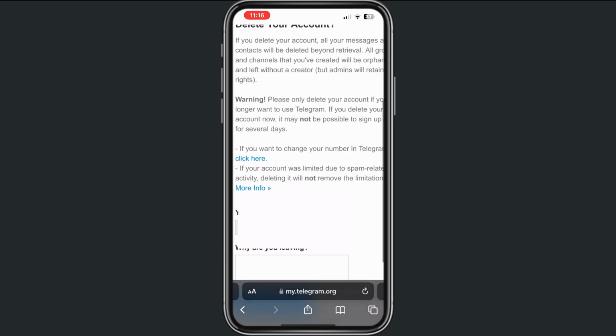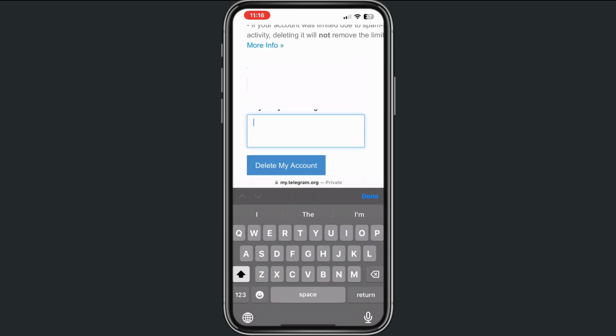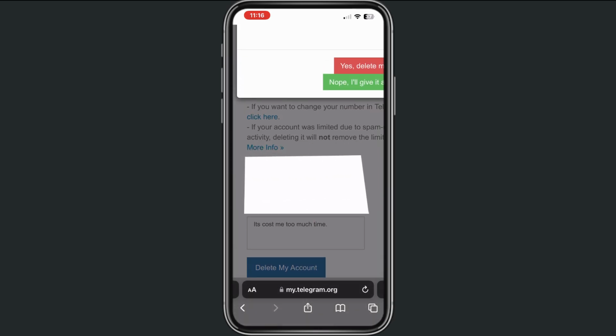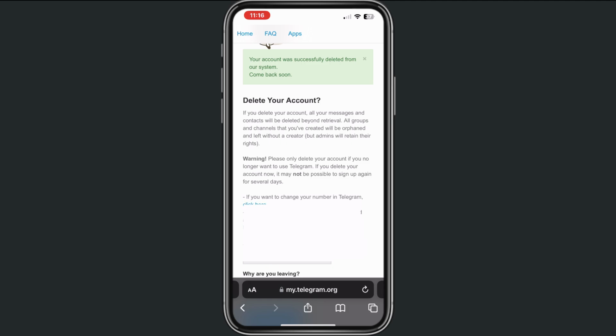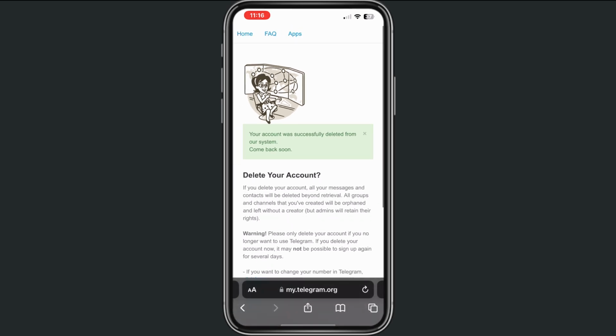They want you to give them a reason why you are leaving Telegram. For me, it costs me too much time, so this is a nice reason for me. Now if I tap on delete my account and then tap on yes, delete my account, your account was successfully deleted from our system.